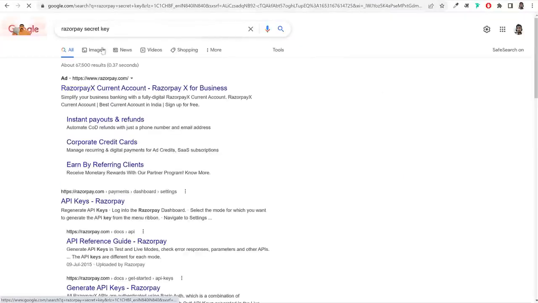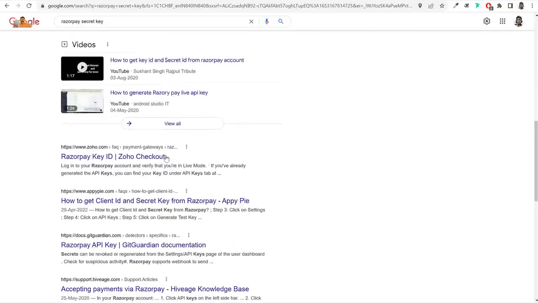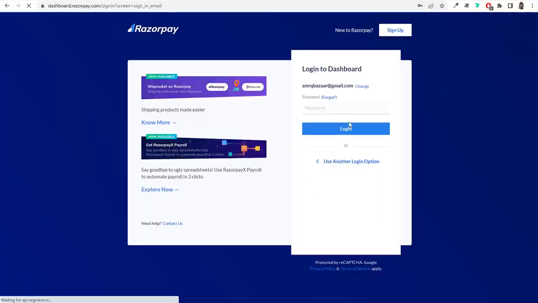So if you search for Razorpay secret key, as you can see, you have to go to settings, and this will guide you how you can get this key. So basically you just have to go to dashboard.razorpay.com and log into your Razorpay account.